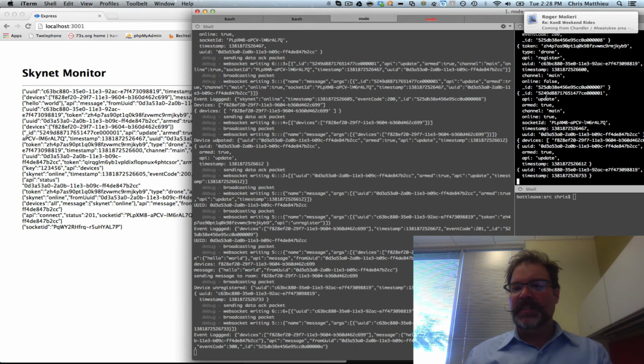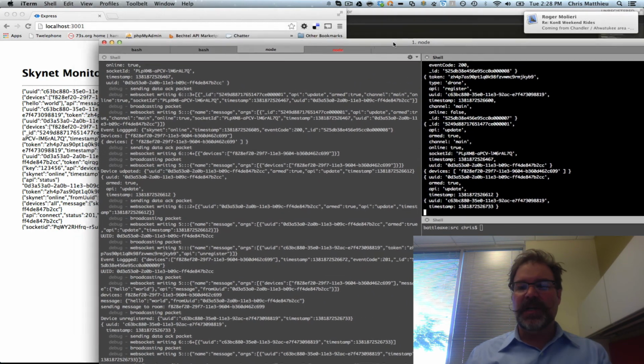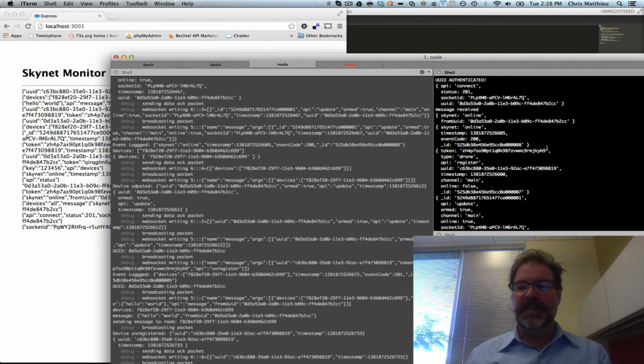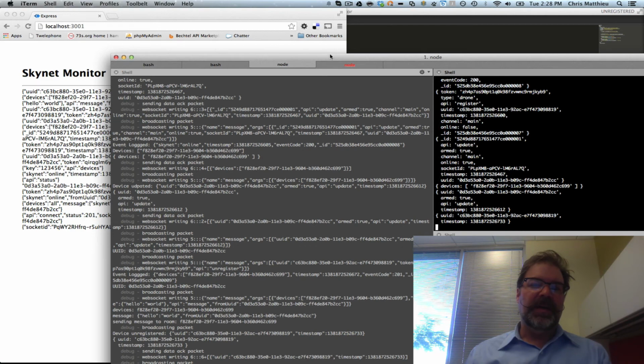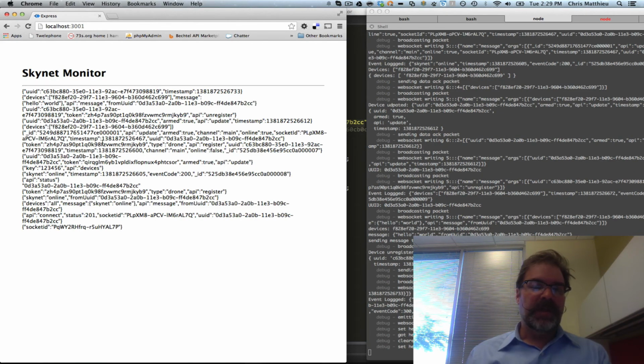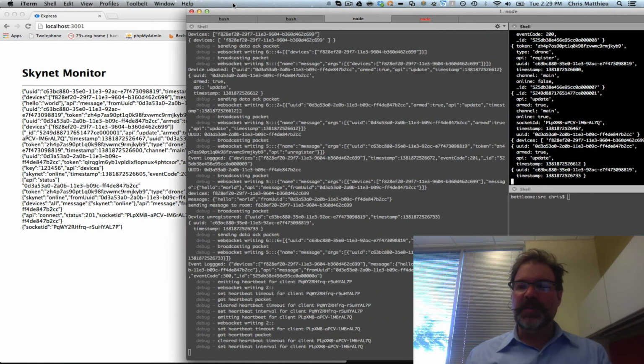Everything that we saw in the command line, all the requests and responses on the API, echoed to the monitor. So this is all just room activity on the particular device. That's what I wanted to show you. It's pretty cool and coming along.